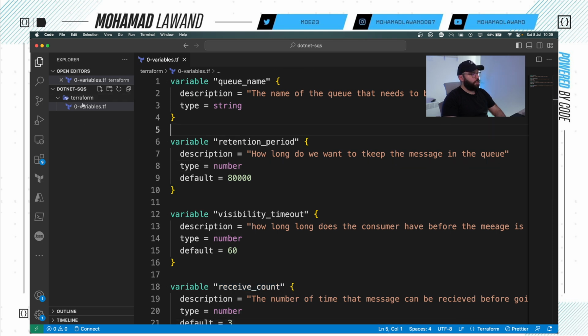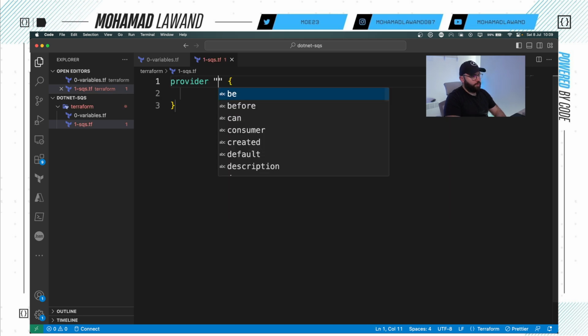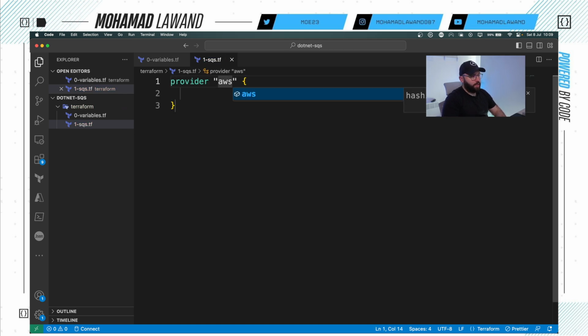So now that I have created the variables, all I'm going to do is create a new file, and I'm going to call it sqs.tf, and that's it. These are the 2 files that I'm basically going to be creating. Now it's time for me to create my actual code for my queue. And here we're going to start first by providing the provider, and I'm going to say it's going to be AWS.